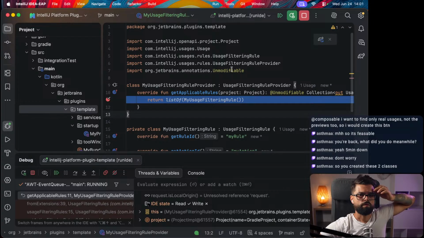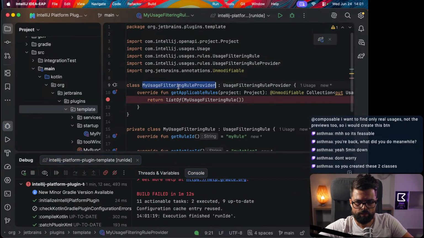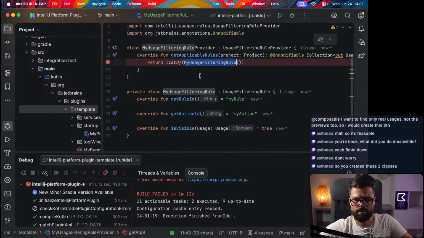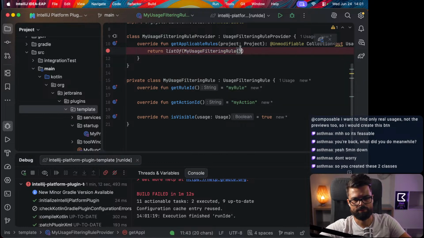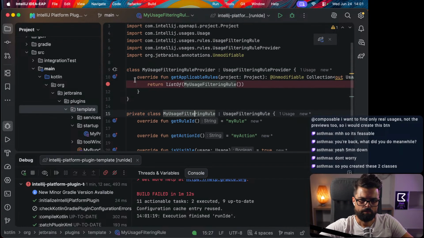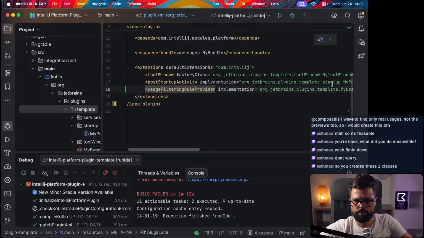Okay, I created these two classes. So you didn't miss much because I was waiting for the project to properly rebuild. So yeah, we've created here the implementation for the usage filtering rule provider, and passed here a list of rules with a single usage filtering rule. This one is wired in the plugin XML. So we are passing this class to the usage filtering rule provider.